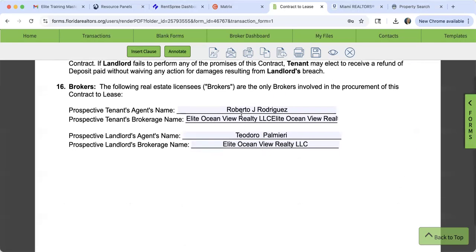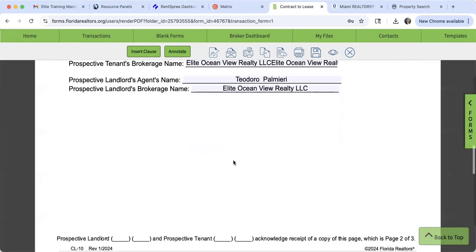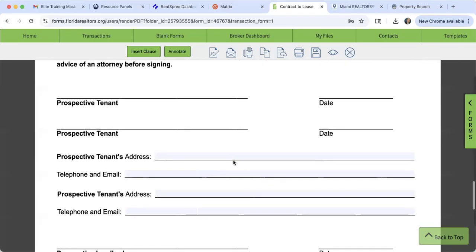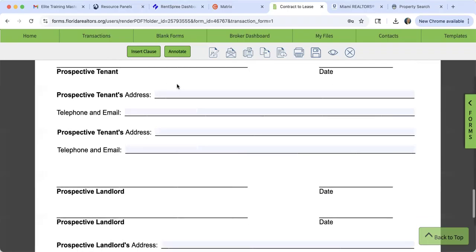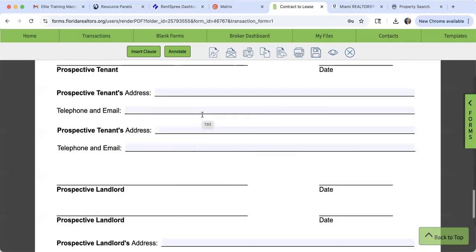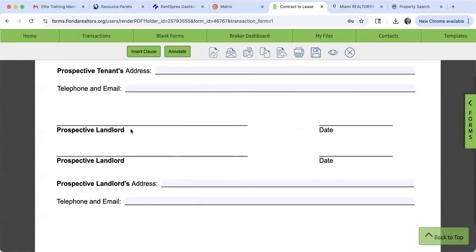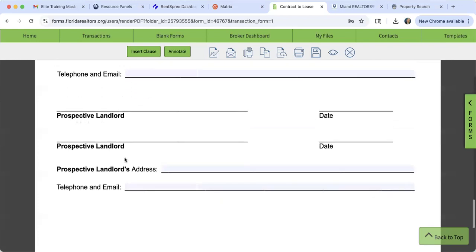Down here we have your information, your brokerage information, and then down here we're going to have your tenant's signature, your tenant's address, their current address, their telephone number and email address. And then we're going to have the same thing for the landlord: signatures, address, telephone, and email. And this is your contract to lease.